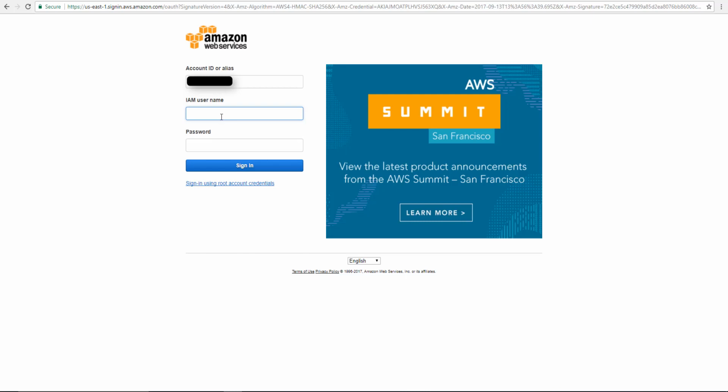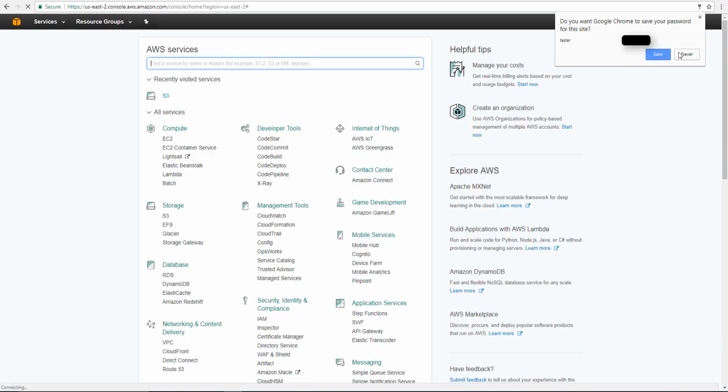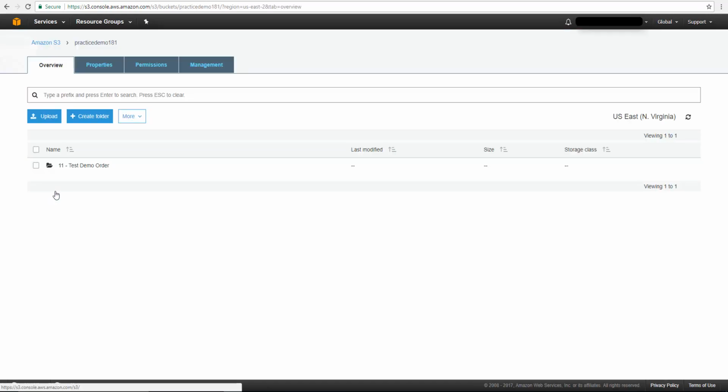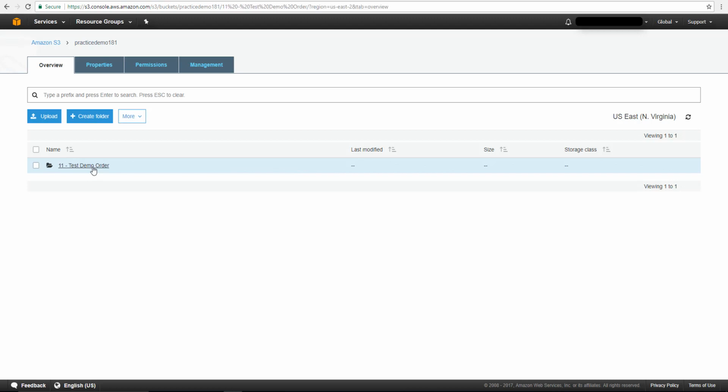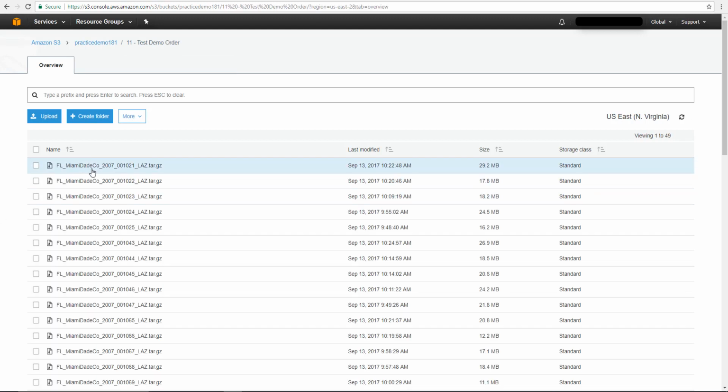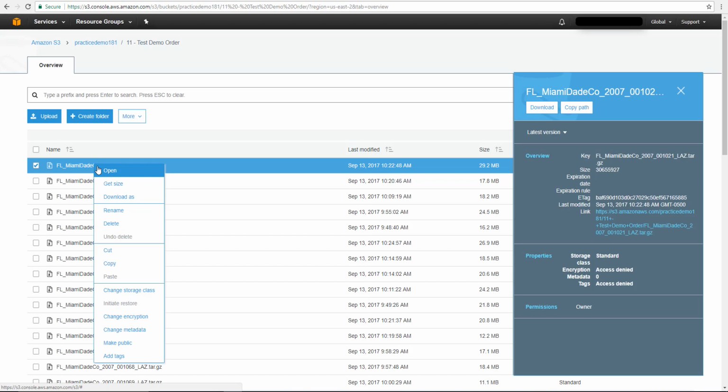AWS and log in to the AWS console using our username and password. We can go to S3, choose our bucket, and there's our order name. There the folder was created, and we can download all our files directly from our AWS bucket.